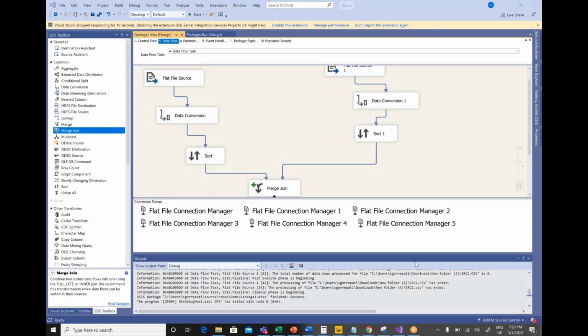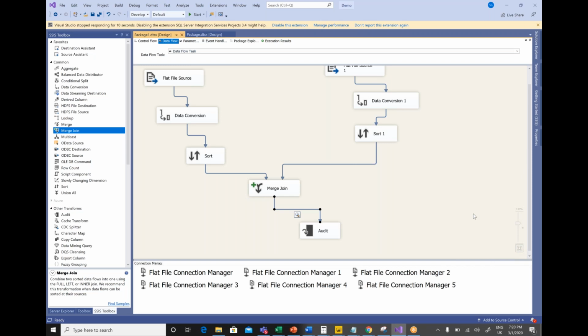So we already observed a union all and a merge. These two are going to append the records. Union all is not going to sort. Merge is going to give a sorted output. This merge join is not going to append the records. It is going to perform the joins. It is going to combine the columns from two different data sources.